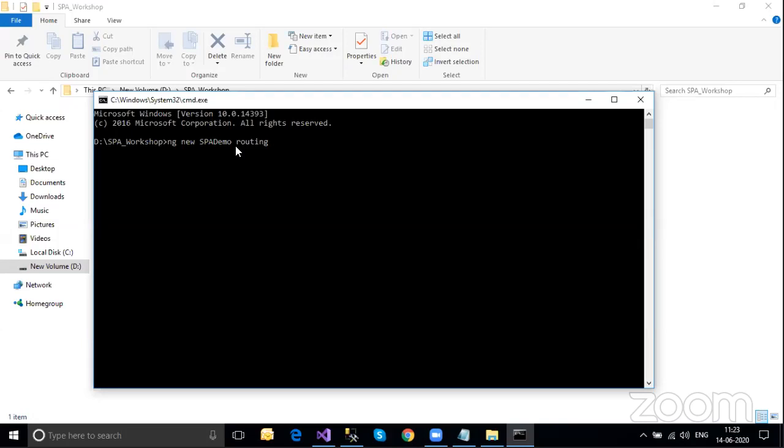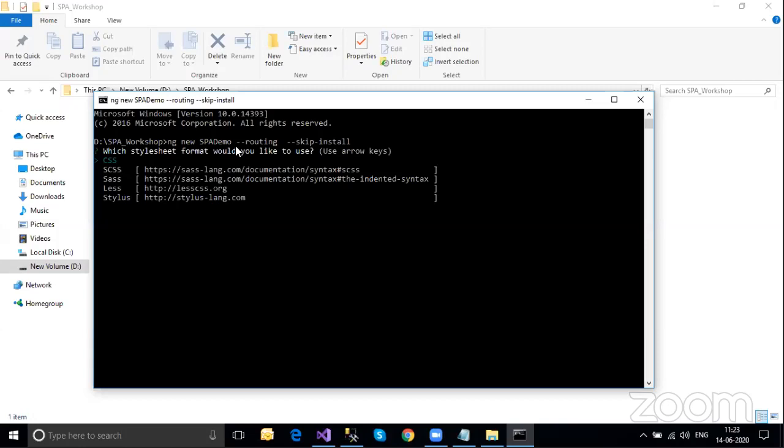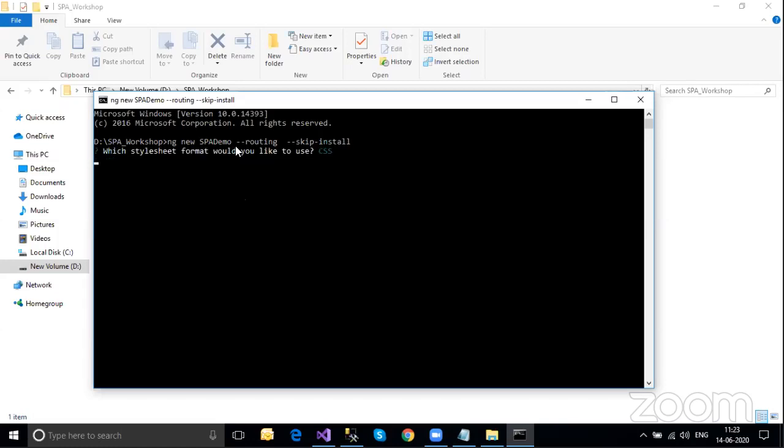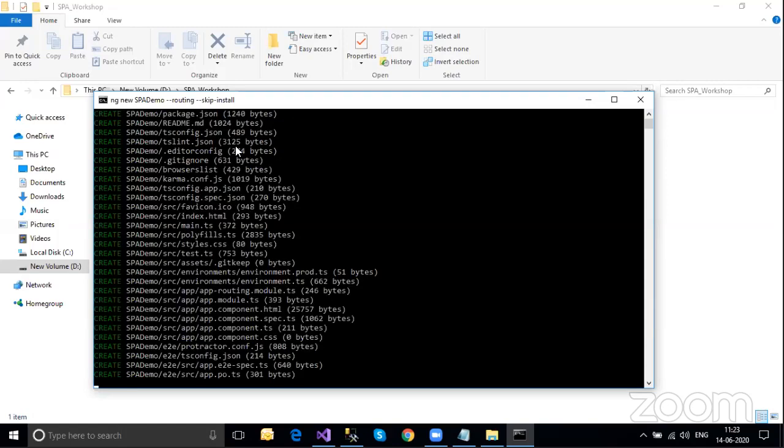After that, right now I don't want to install the node packages. So that is the reason, sorry, I need to provide the routing, and in a similar way, skip install. That means node modules are not required for me. Just click OK so that it will create a new application. And for which style sheet you want to use, like CSS or SCSS, SASS, less, stylus, whatever you want to use, just click OK so that it will create the files.